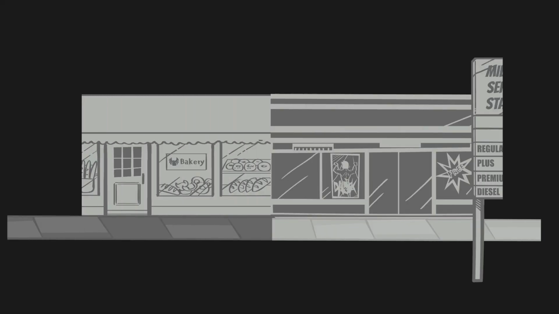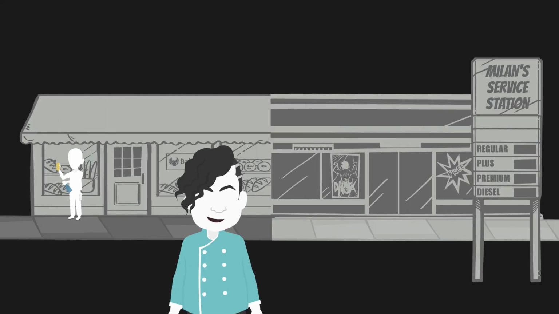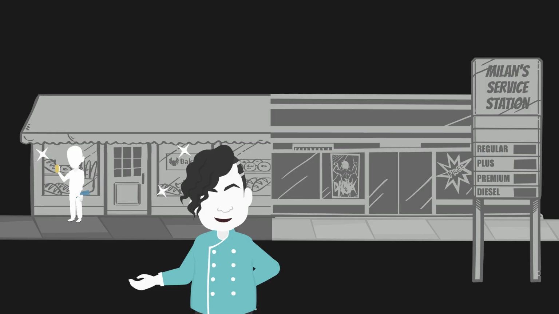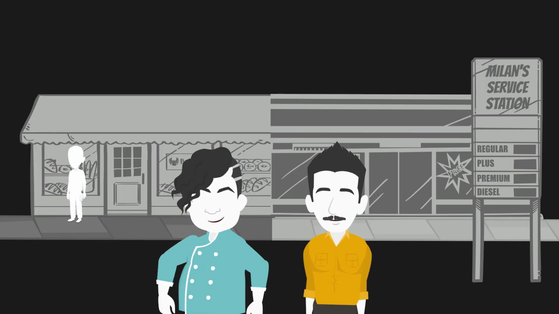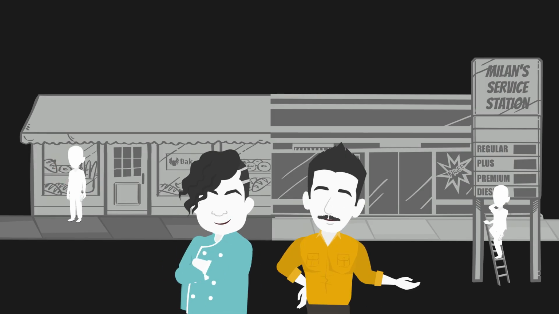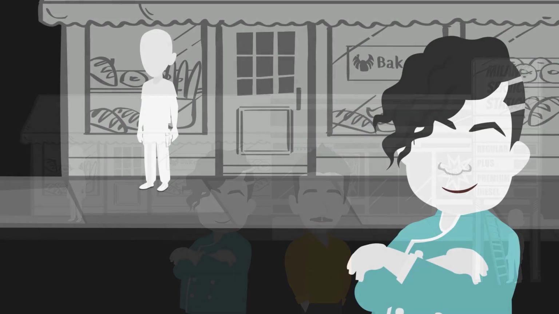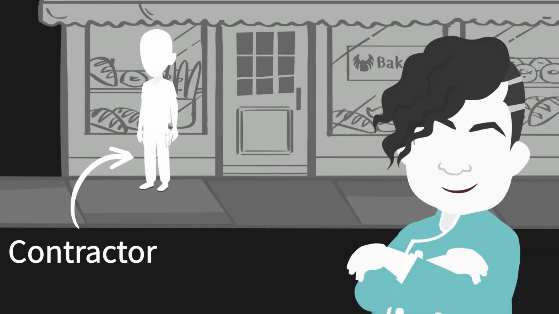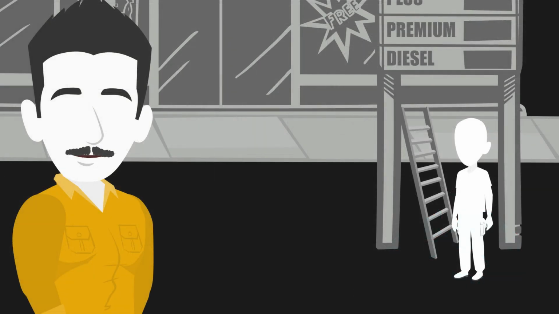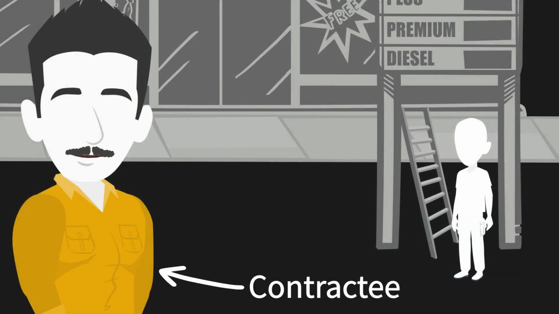Imagine two Ohio businesses. Bianca just hired a contractor to put all new windows in her bakery. Milan's service station also hired a contractor to install a new custom sign to draw attention. Sales and use tax must be paid for the materials needed for both projects, but in one case, the contractor is responsible for paying the sales tax, while in the other case, the contractee is responsible.